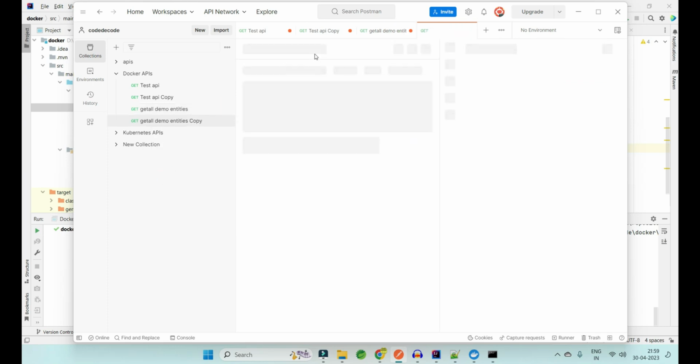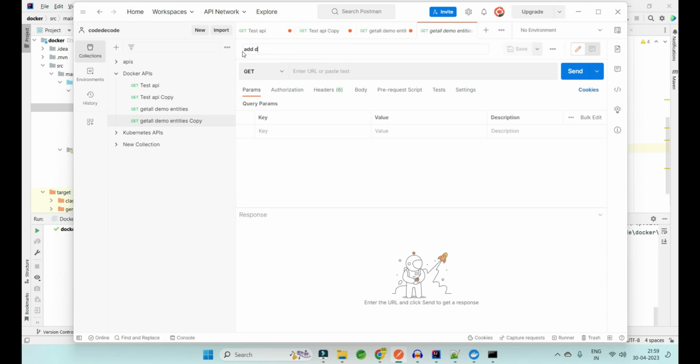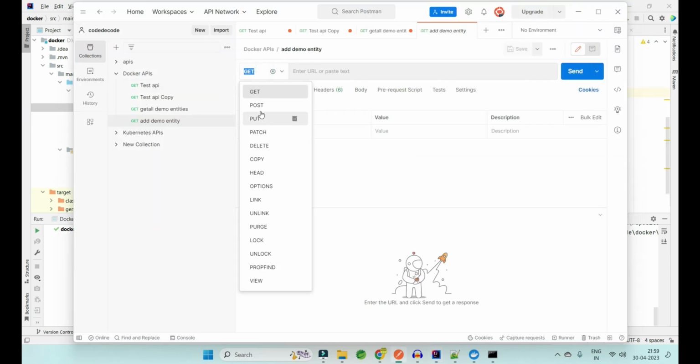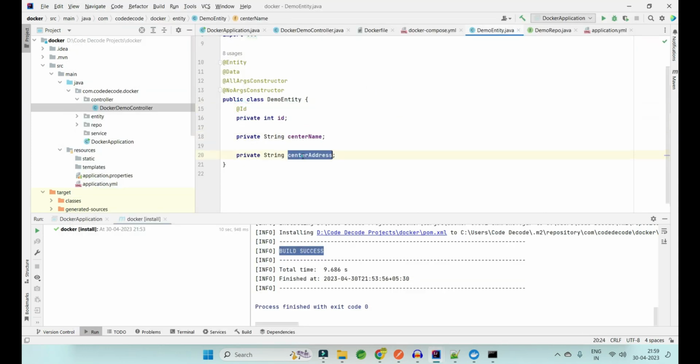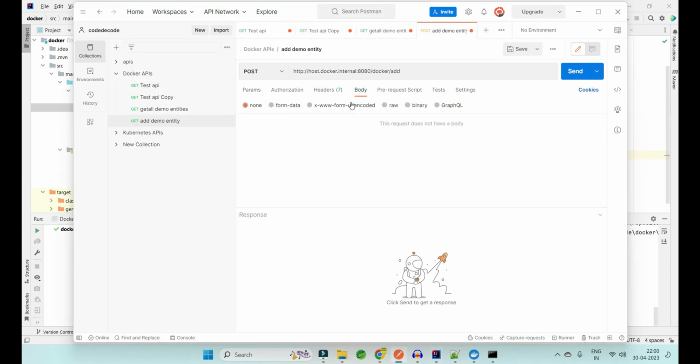Now let's duplicate it and put a post request. Add demo entity. To add a demo entity, we have a post mapping. So I'm going to change it to post with add as the URL. So at the docker internal 8080, I'm going to add an employee. This is an ID which is necessary and two more parameters. So let's create a JSON with an ID integer and strings of name, center name and center address. So let's create a body of raw JSON, center and address as Bangalore, say Whitefield. Suppose just a dummy data.